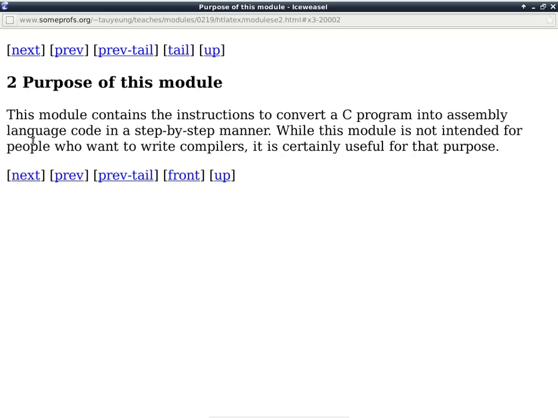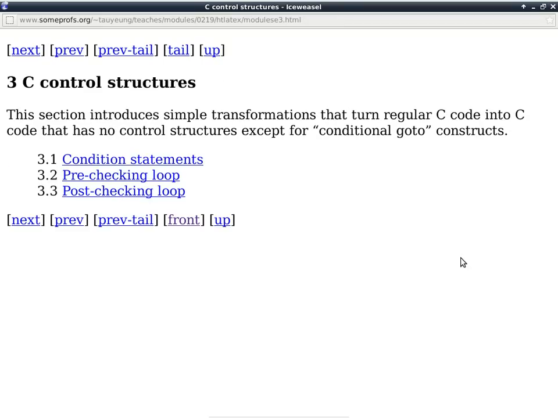Okay, the purpose of the module is to learn how to convert a C program, or the control structure of a C program, into assembly language. But we want to do it step by step, very mechanically, so that you don't have to think in your head, okay, how do I approach this? You know exactly what to do. It's a very step by step approach. All right, so this is the approach. We are only going to deal with these three. In other words, I'm not going to deal with switch or the for statement.